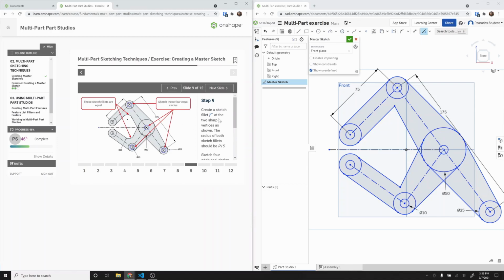And then we're going to create a sketch fillet at the two sharp vertices as shown. So here and here, we're going to use a fillet. And so the dimension should be R15, so that's a radius of 15. So let's look for our, is this the fillet here? Sketch fillet. So we'll select these two lines, and then these two lines, and we can either drag it, but I'm just going to type into it there, 15.